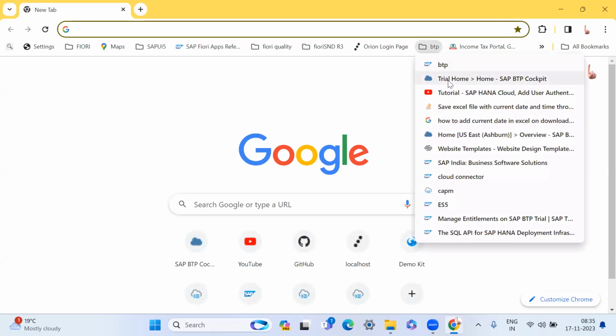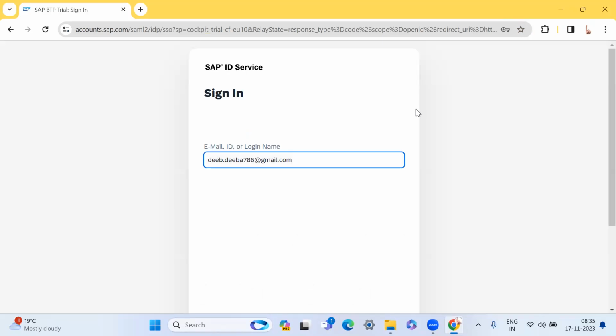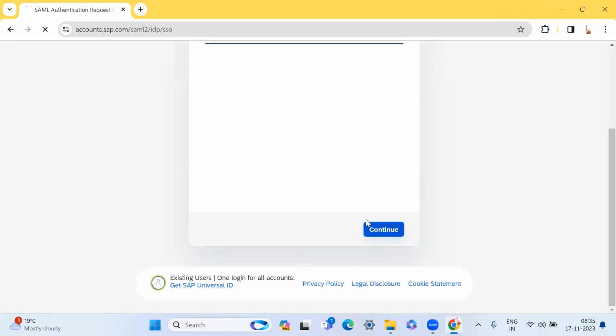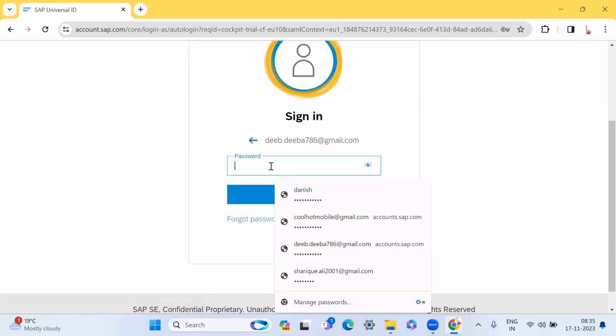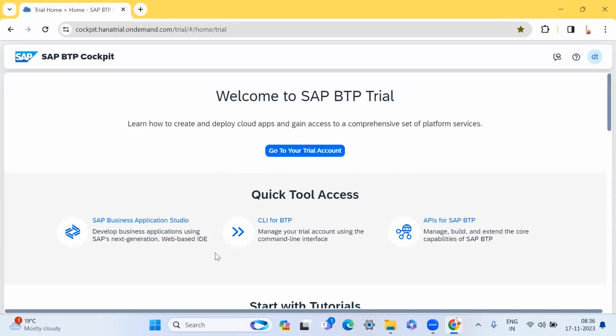First, since I've already bookmarked the page, it will direct me to the account. So this is my account. I'll go to continue. So here you see you need to put your credentials. This one is the tool where you're going to write your codes. So we're going to go over there.